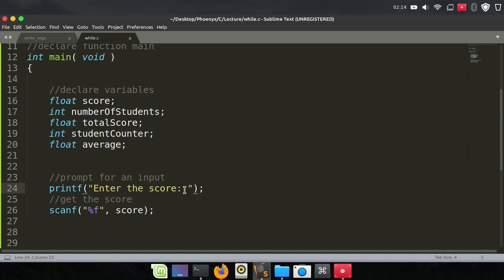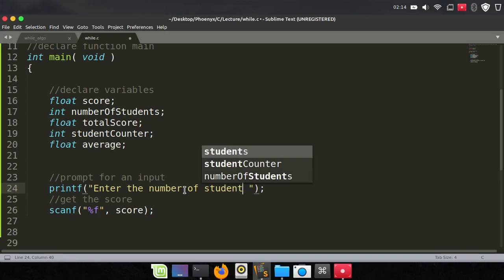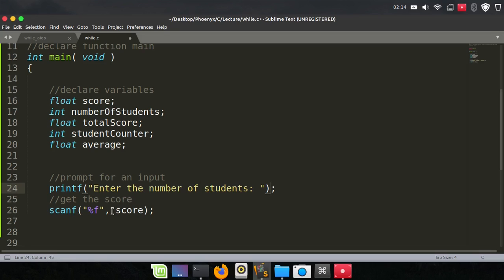So let me change this to enter the number of students. So let's get the number of students first. Once we get the number of students, then also here I'm going to change this to number of students. So we have gotten the number of students. So we know the number of students. Okay, so we are going to enter the score under the while loop body.